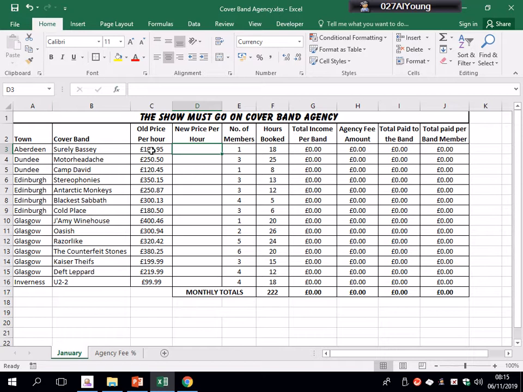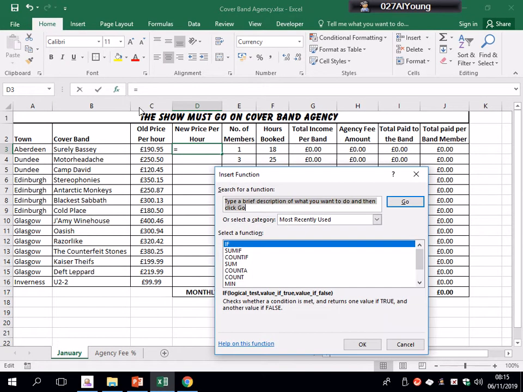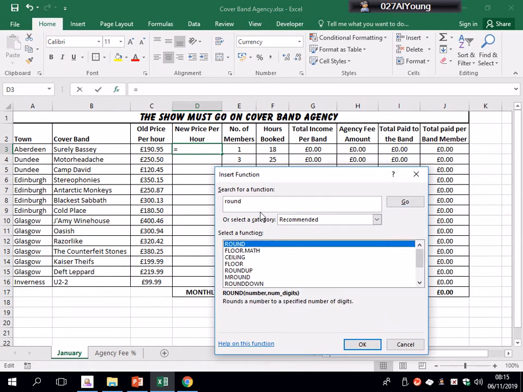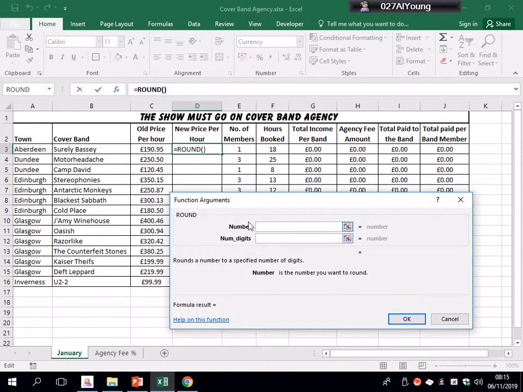So for example, on £190.95, if we select a standard round function, so we'll search for round, we'll select the number that we would like to round, and then we need to say the number of digits we want it to round to. So this is the number of decimal places. So if we select 0, it will round it to 0 decimal places. It will be one full number, and you can see there it's going to be 191 it comes back as, and we know that's correct because that's the way we've been taught in maths how to round numbers. So 0.95 is closer to 1, so we'll round it up to 1.